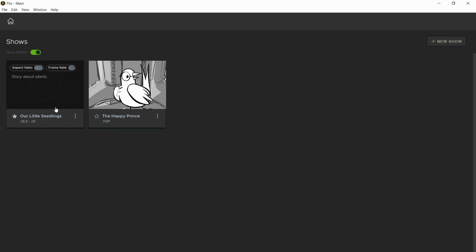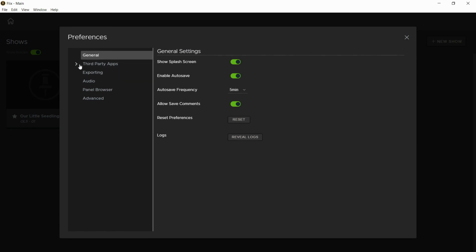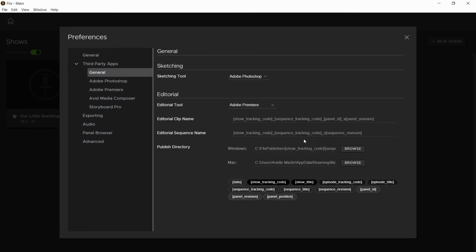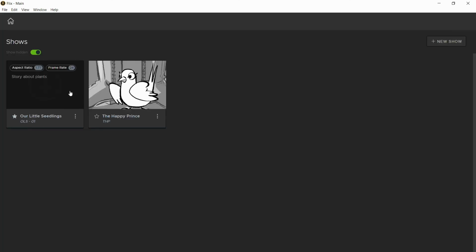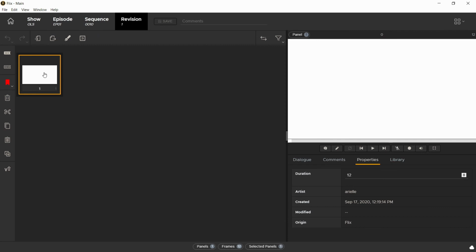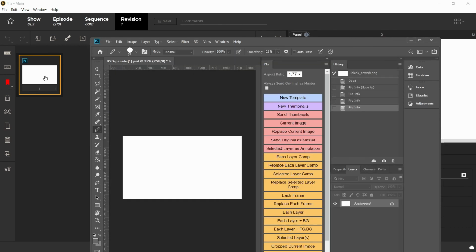Now the last level at which we're going to modify the settings is at the user level. You can find it under File, Preferences. And here you'll see that the options enforced at a studio level will be disabled, so you're not able to change them. If you set your sketching app to, for instance, Storyboard Pro, and remember we set this to Photoshop at the show level, and you open a panel, this will open not with Storyboard Pro, but with Photoshop. This is because at the user level, your settings will be overridden by both the show and studio settings.